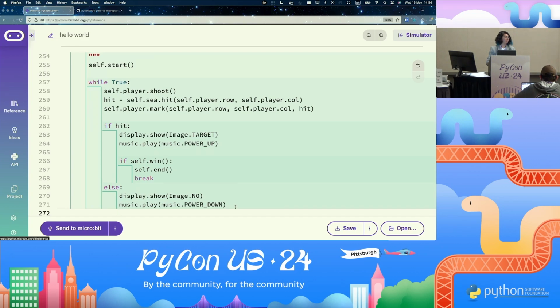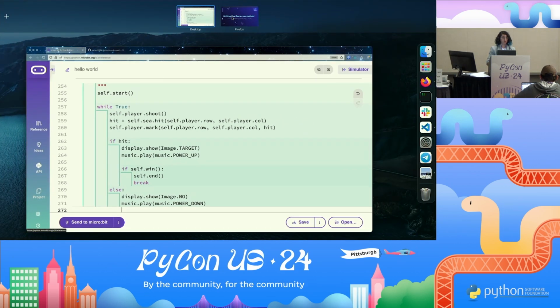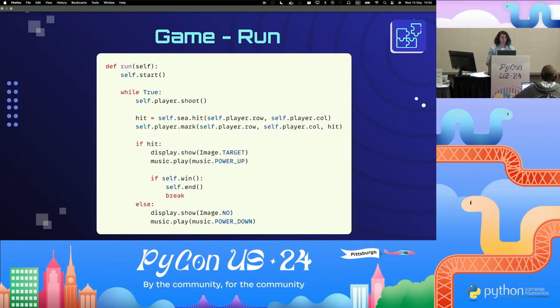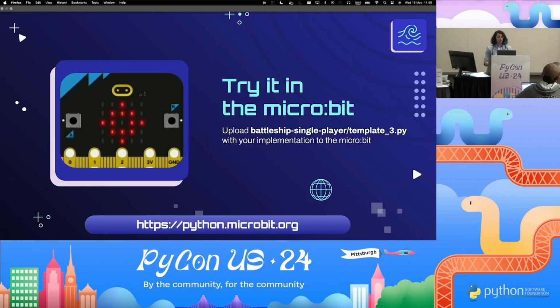Is anyone still copying? No? Okay, so we should have something similar to this. And now you can try it on the microbit, and we should have our single player game ready to play. So you can try it now.